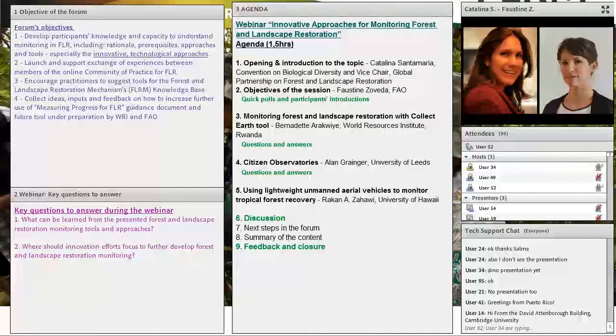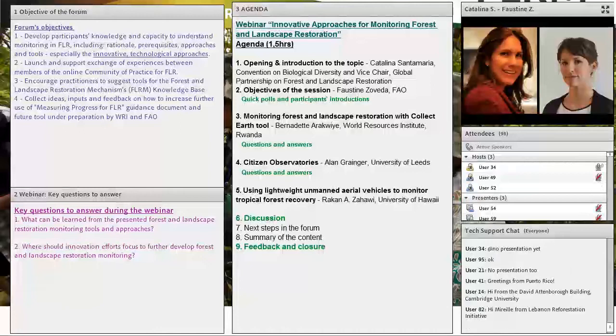Our third objective is to encourage you to suggest tools, guidelines, case studies, or other material to populate the forest and landscape restoration knowledge base hosted by FAO. This knowledge base is freely accessible online and already includes a wide range of monitoring resources, and we will share with you the address so that you can access it.